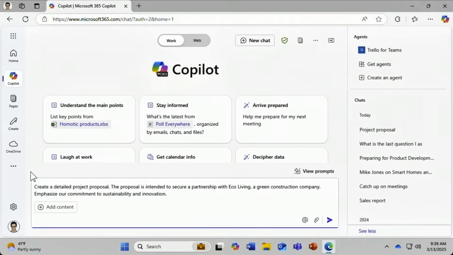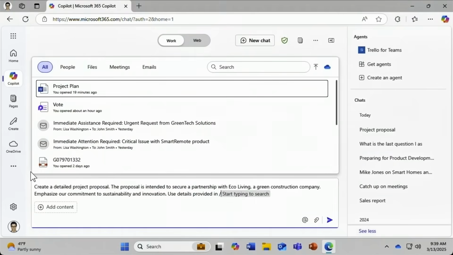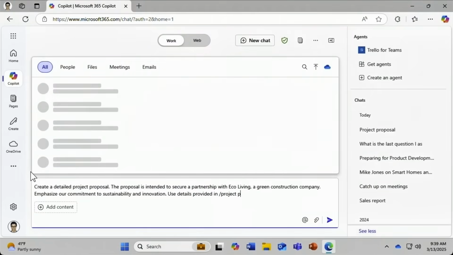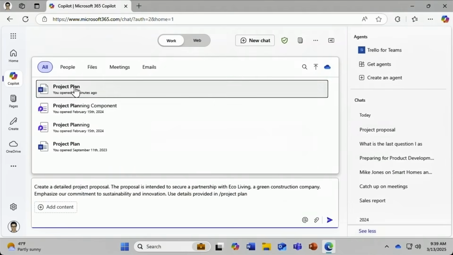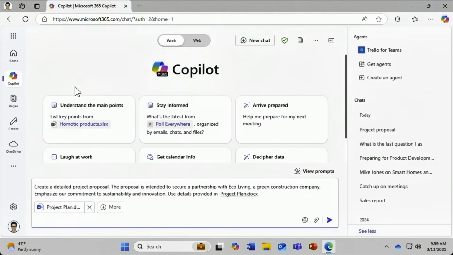Finally, it's always good to provide a source. This could be a file or another information source that Copilot should reference. Let's say use details provided in, I'll type a slash, I'll begin typing in the name of the file I want to reference, which is called Project Plan, and select that file from the menu that opens. I'll click the send arrow to submit this prompt.